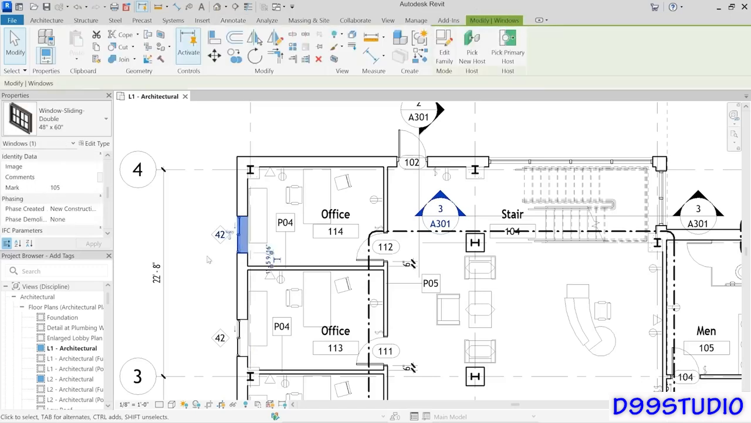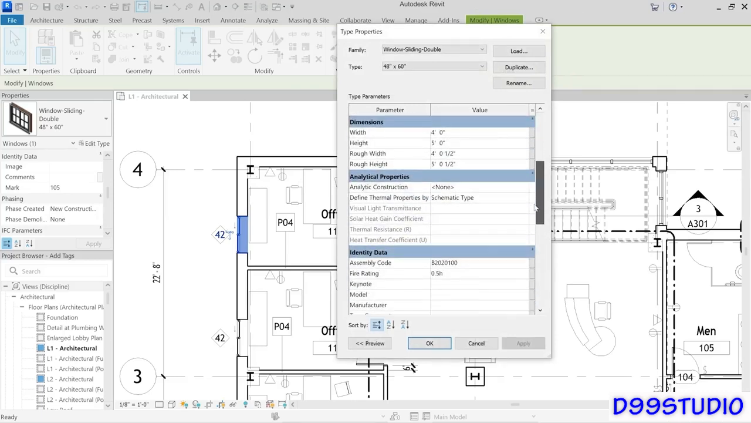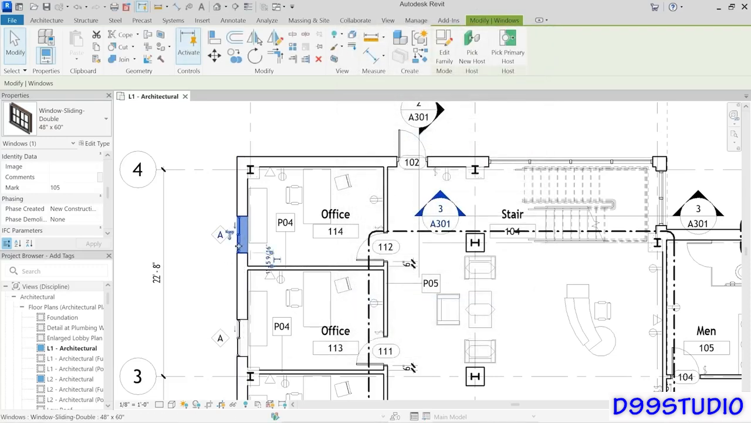Okay. So that is a type property, and you can access it by going to Edit Type, and I'm going to scroll down, and instead of mark, it is the type mark. So notice that those two windows are mark number 42. If I change this to something else, I'm going to put in A here, and I click OK. Notice that even though I only selected that one window, this one becomes a type A window as well.